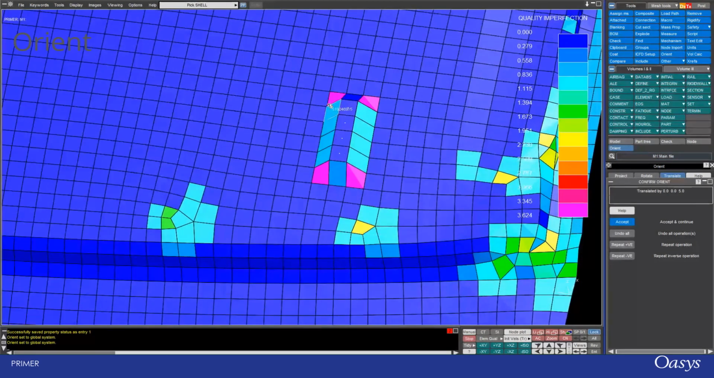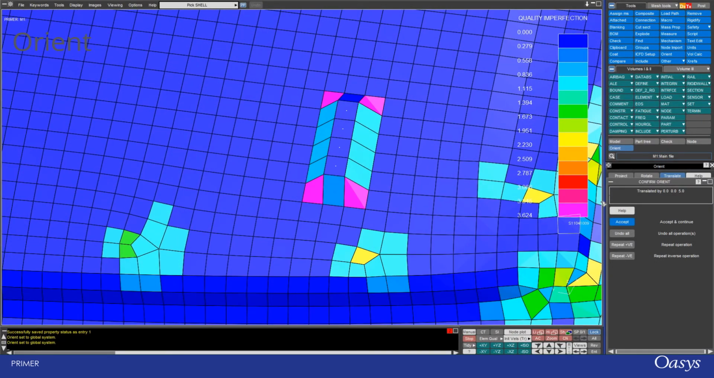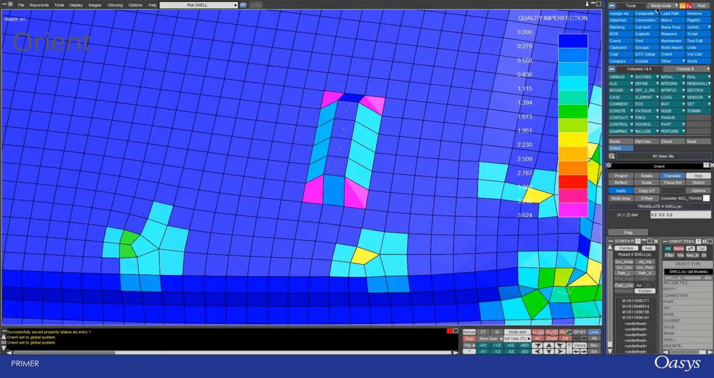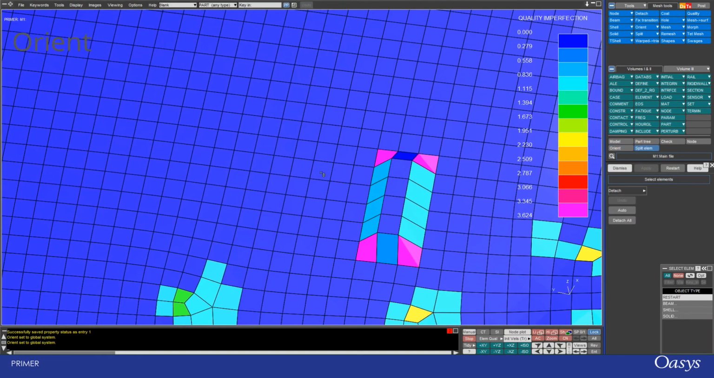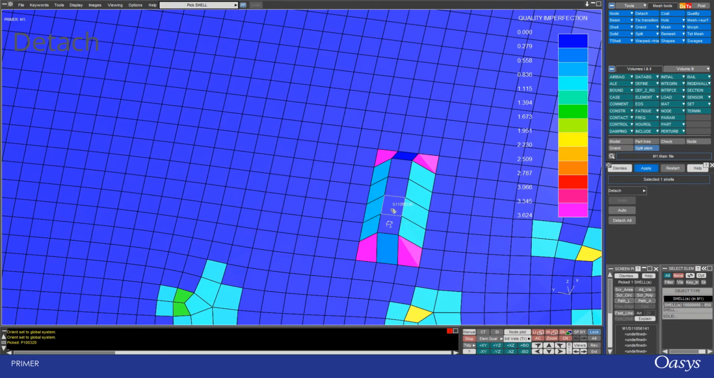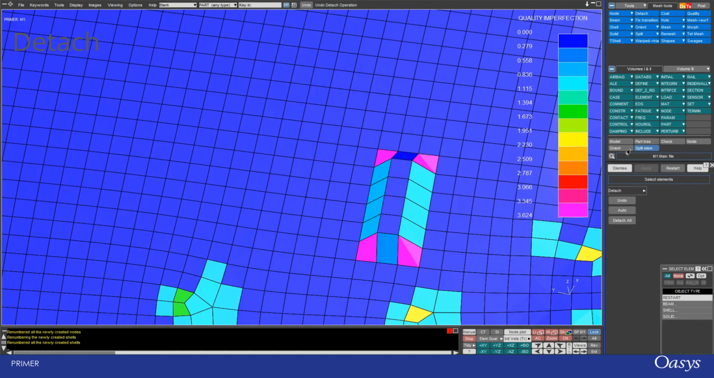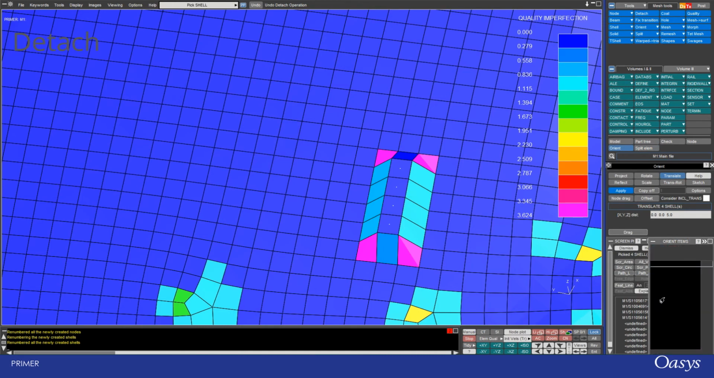So we can see that it's distorted all of the neighboring elements. That's because those nodes are shared there. Now if I accept this, and go to the mesh tool options and go to detach, and then I select the shells, the ones that I had previously, there's 4. I can then detach, click apply, and it's going to detach them from all of the nodes that they were attached to. Then go back to Orient, and those shells are already selected.